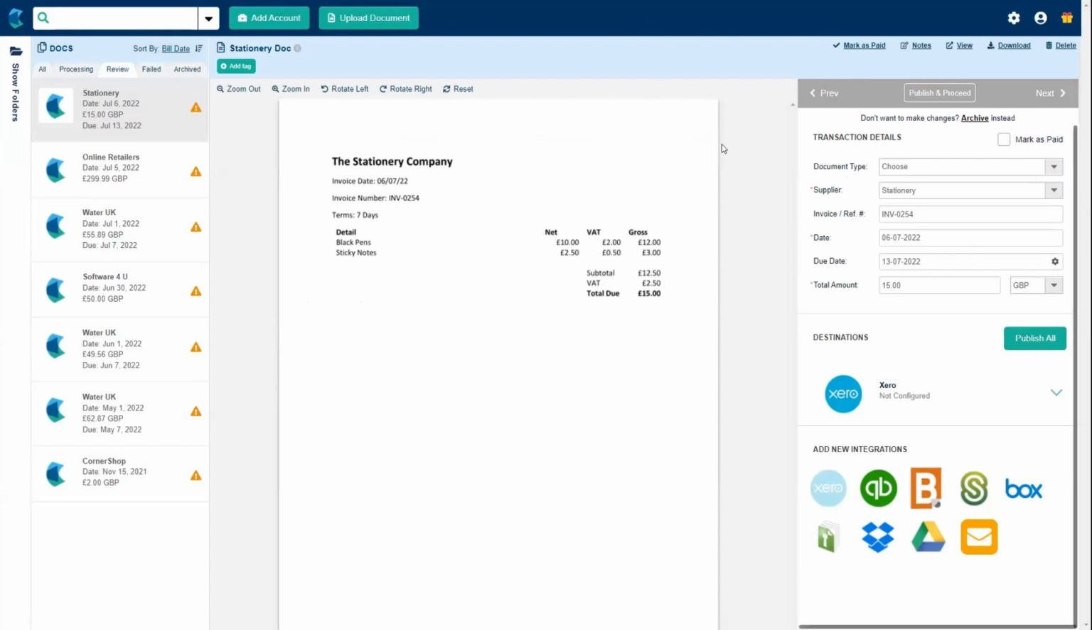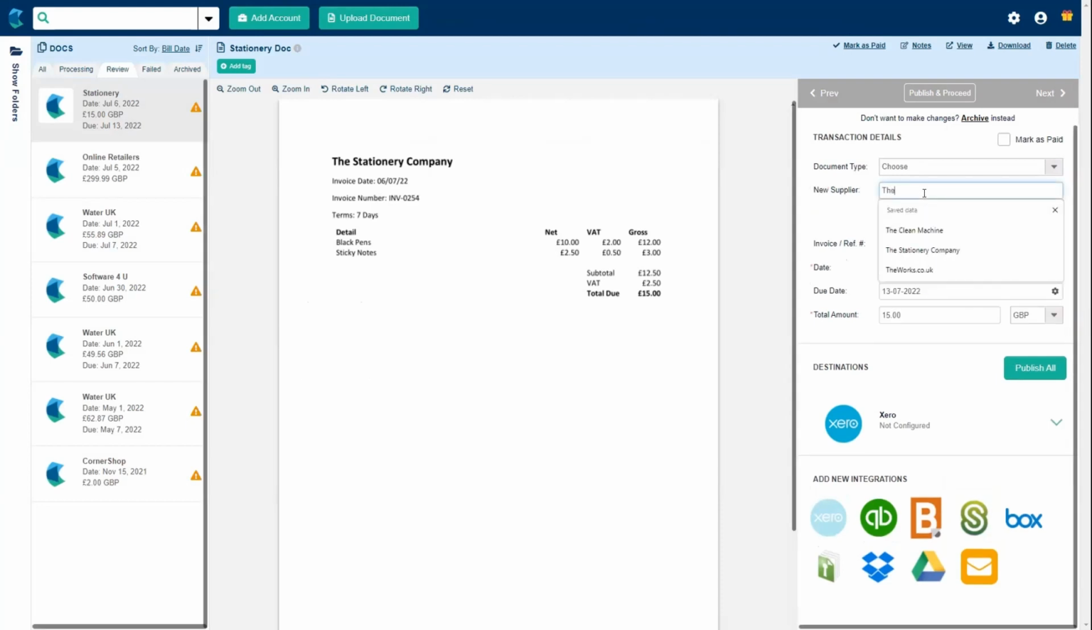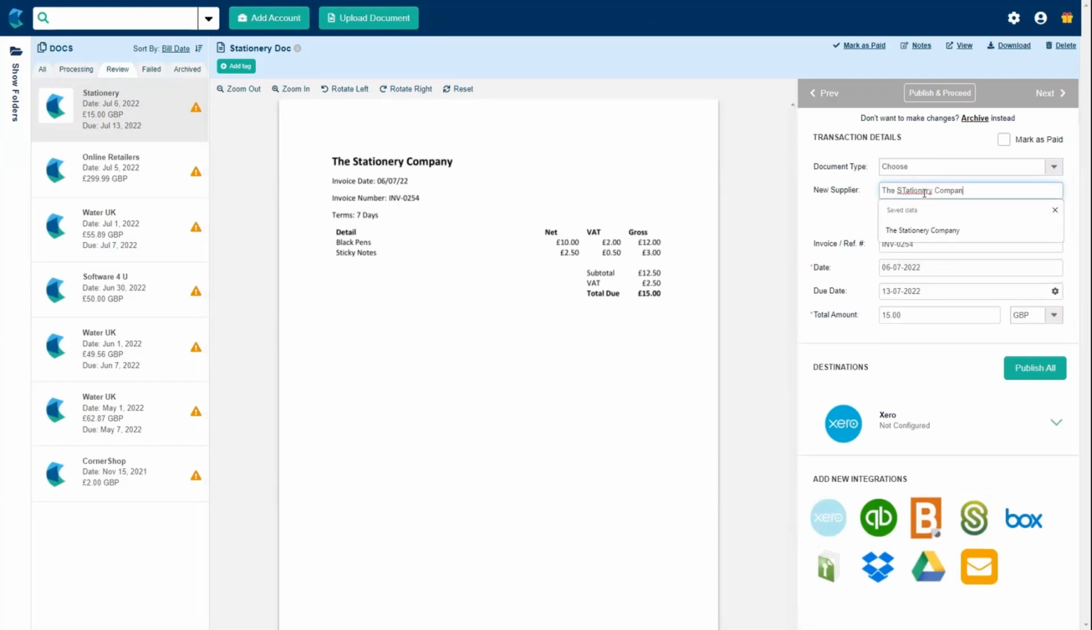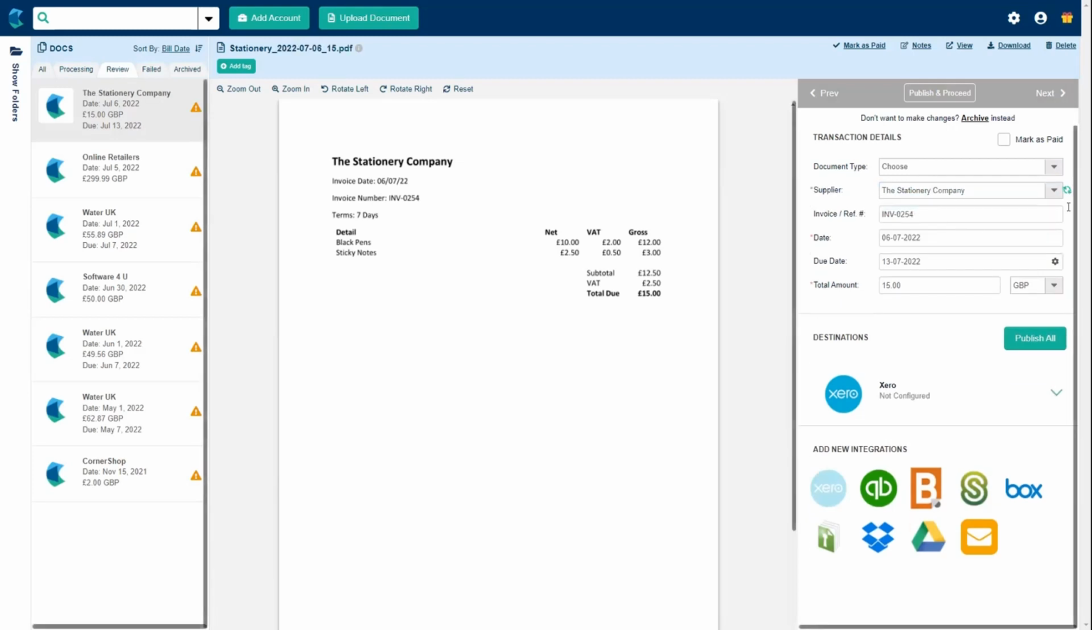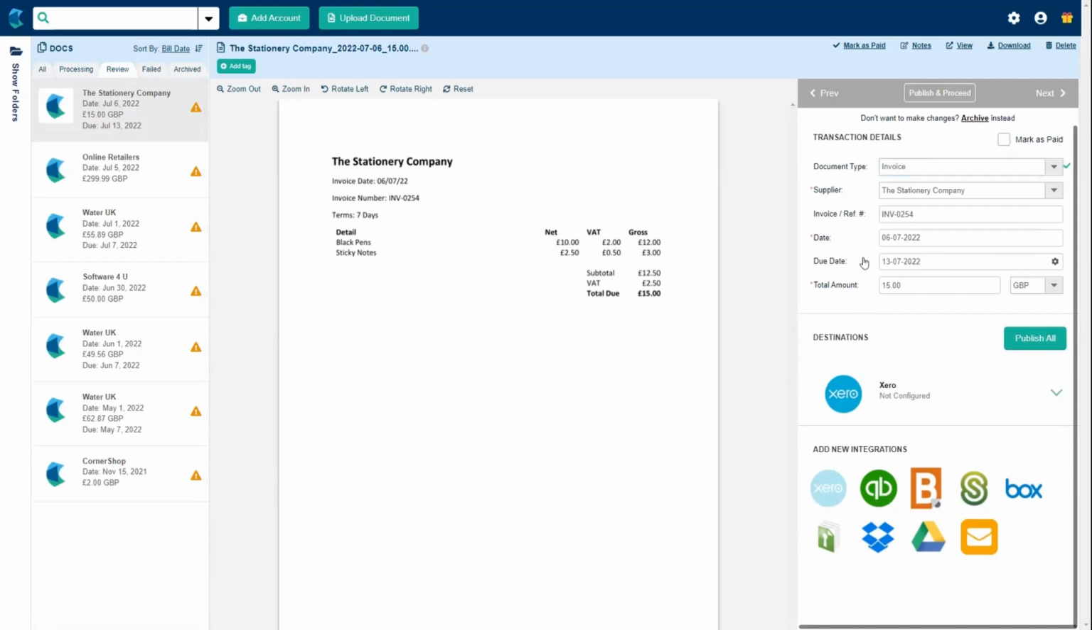I'm happy that the information on here is correct, although my supplier has just been limited to stationery, so I'm just going to update that to say the stationery company. I'm going to choose the document type as an invoice.